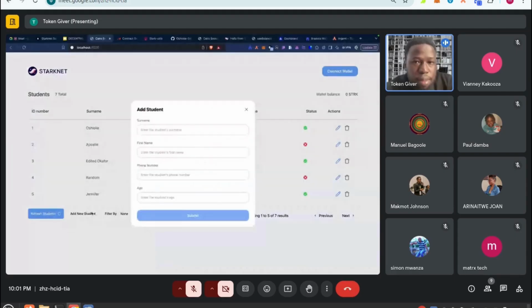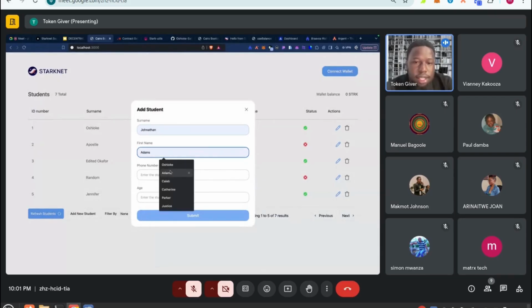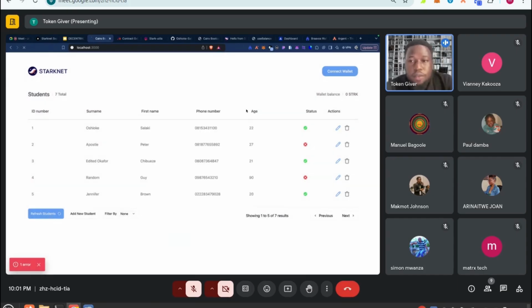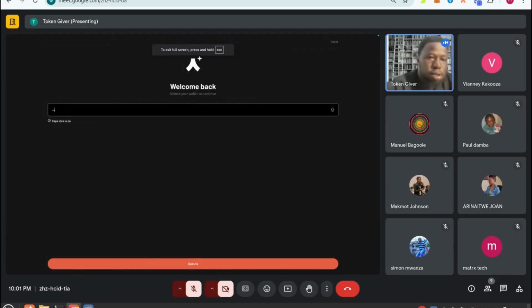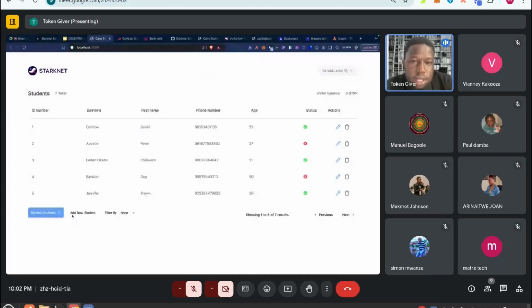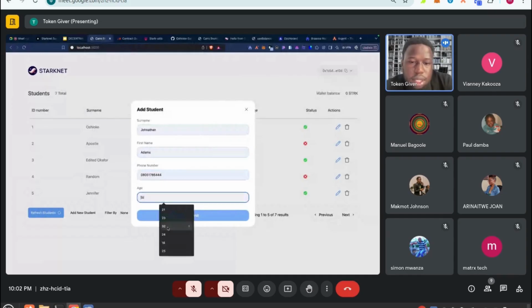So let's test it out to see whether it works. Let's add a new student. Let's say the first name Jonathan, Adams. We have a phone number here, and let's give it an age of 20. So let's submit. We have an error. This error is probably because we have not connected our wallet. So let's connect our wallet. After you've connected your wallet, let's enter Jonathan Adams, and the age should be 32.